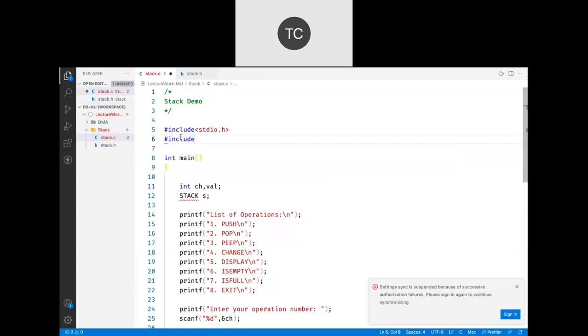तो आप एंगुलर ब्रैकेट यूज नहीं करोगे यहाँ पे. You are going to have double quotes, and inside that if it is in the same folder तो आप simply stack.h लिख सकते हो. वरना ये क्या होना चाहिए, relative path होना चाहिए. So this is how we include that file.